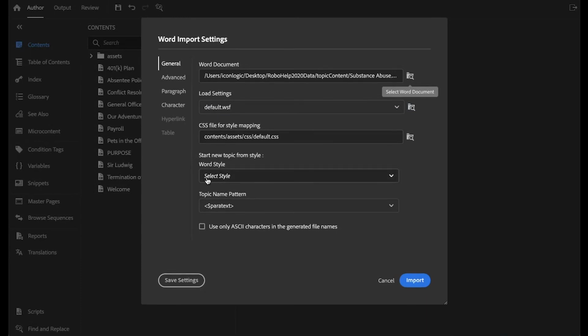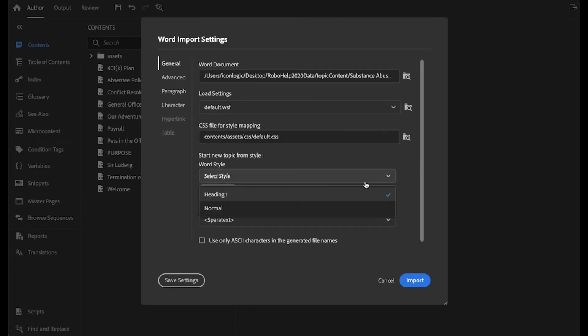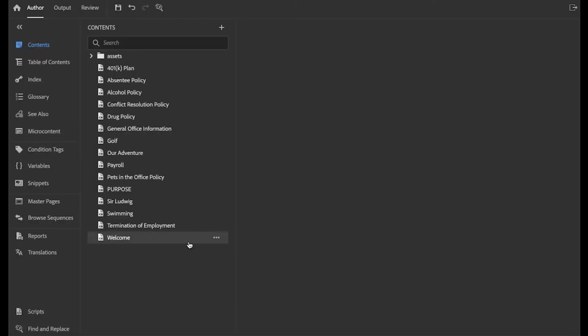Now, what do I want to do with these styles? I come into the drop-down menu, and it says start a new topic from a style. What style? I'll choose Heading 1. So that was kind of cool that RoboHelp sees only the styles that were being used, to keep things from getting a little too complicated. And it's going to bring in my Heading 1 style, and I'm going to go ahead. Notice it says, by the way, going to use default.css.